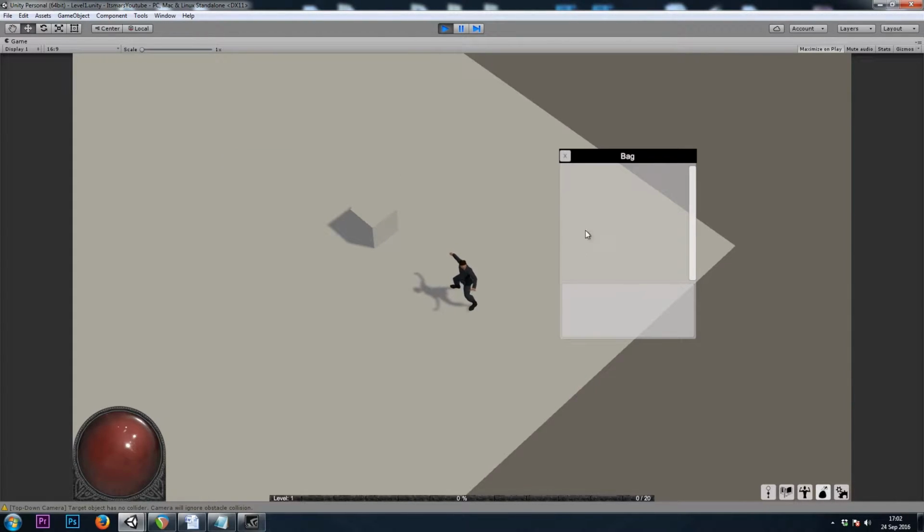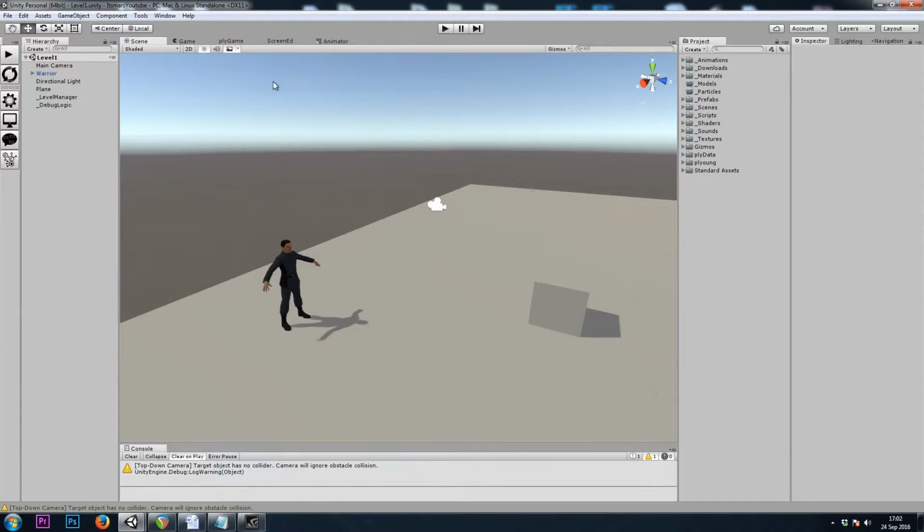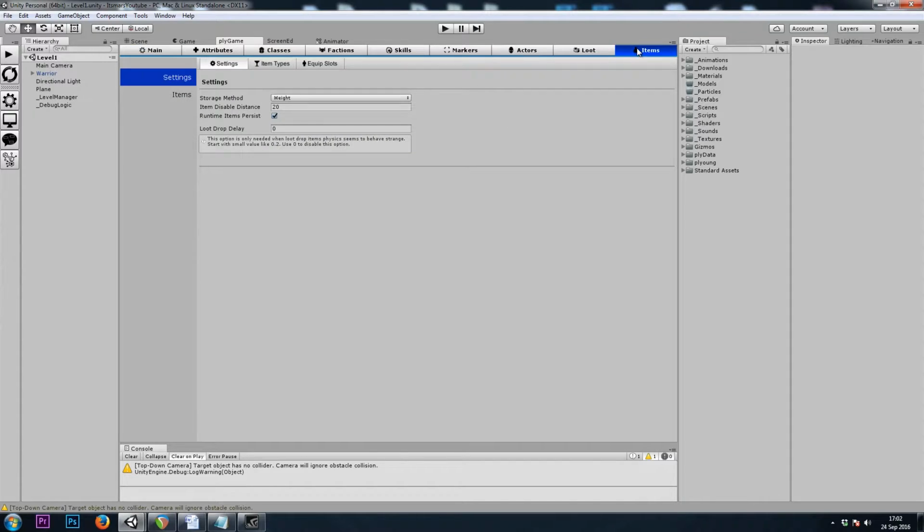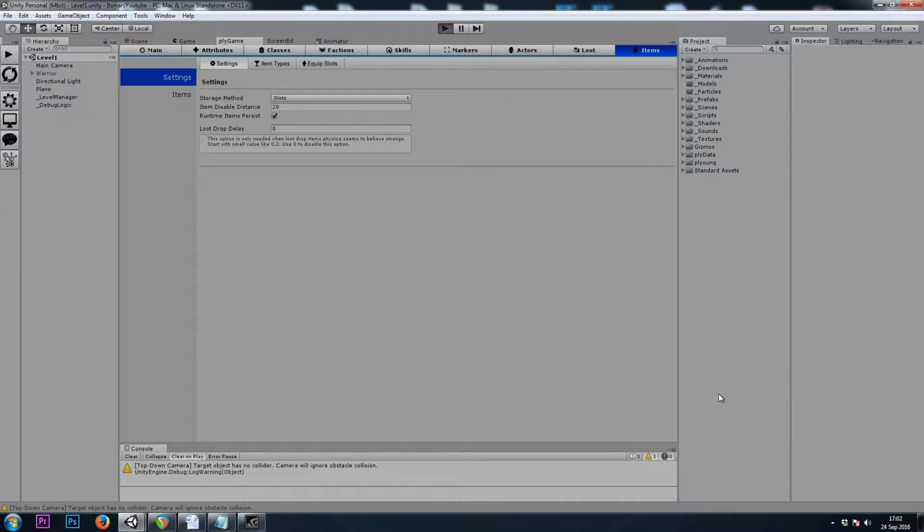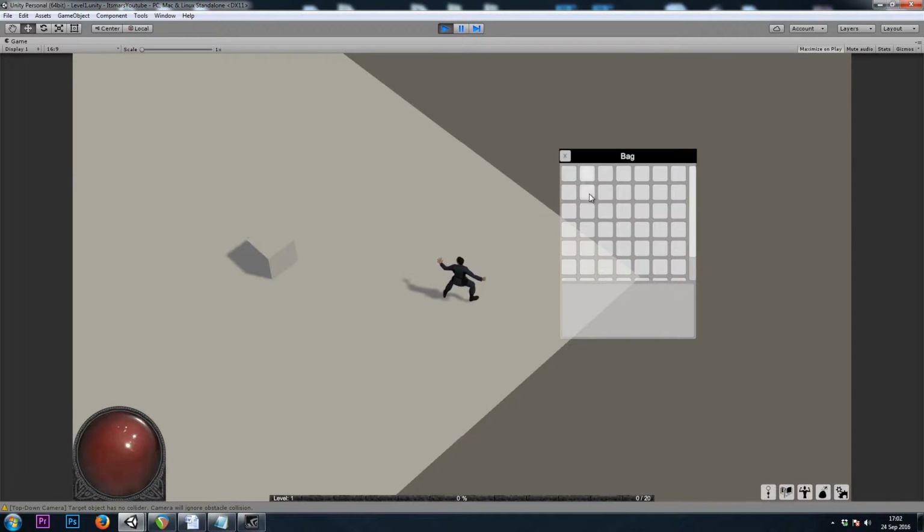Also, if we look at the bag, it's empty, there's no inventory slots. So to fix that we need to go to plyGame, item, and change it from weight to slots. So now if I hit play, our bag should have slots in it. Perfect.